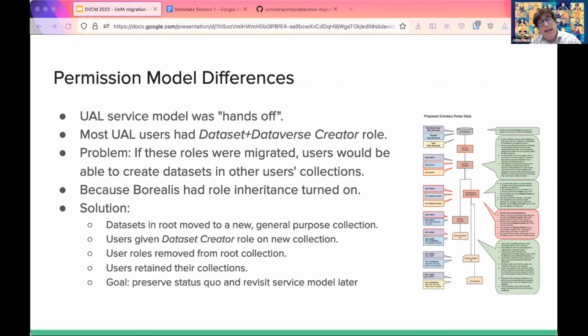We were then able to remove user roles from the root collection, and we left anyone who had a collection as the admin of that collection. And so in this way, we were able to preserve the status quo and solve this problem with the role inheritance, with the intention of revisiting our service model at a later time. Okay, next slide, please.